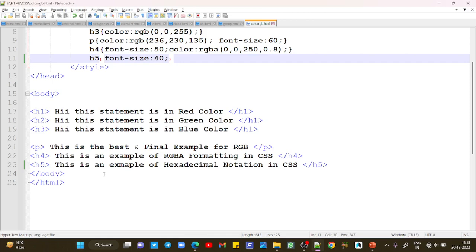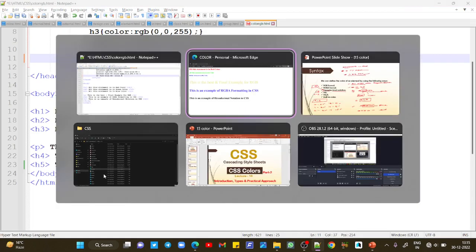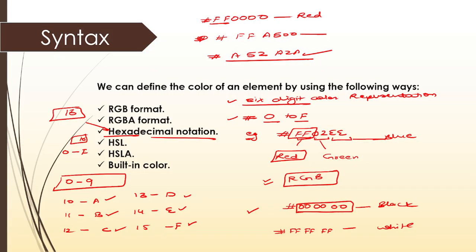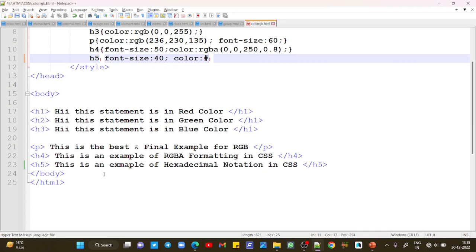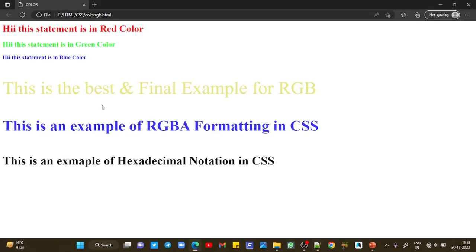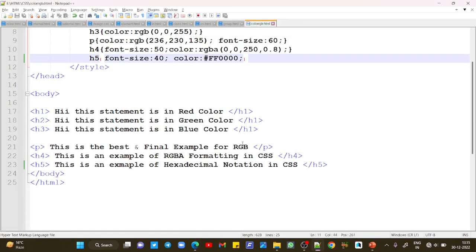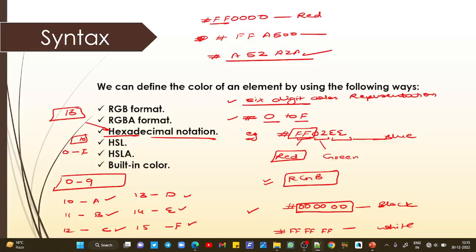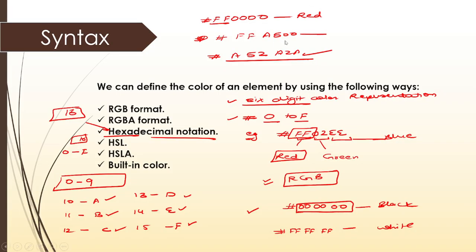For hexadecimal properties, you should use the color property. Directly write color colon, then write hash. You can write any value. For example, I have told you for red, you can use FF0000. I'm using it as it is, semicolon, save this program and refresh. Now this is in red color. One more example I would like to add here is for orange color, it's FFA500.